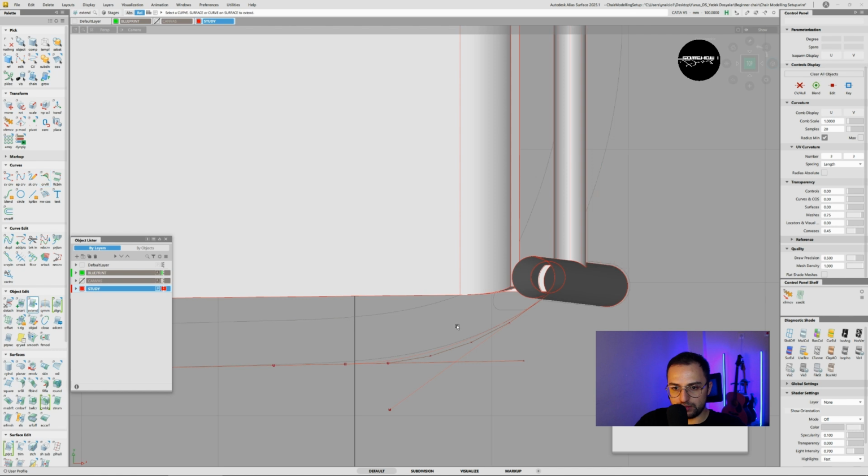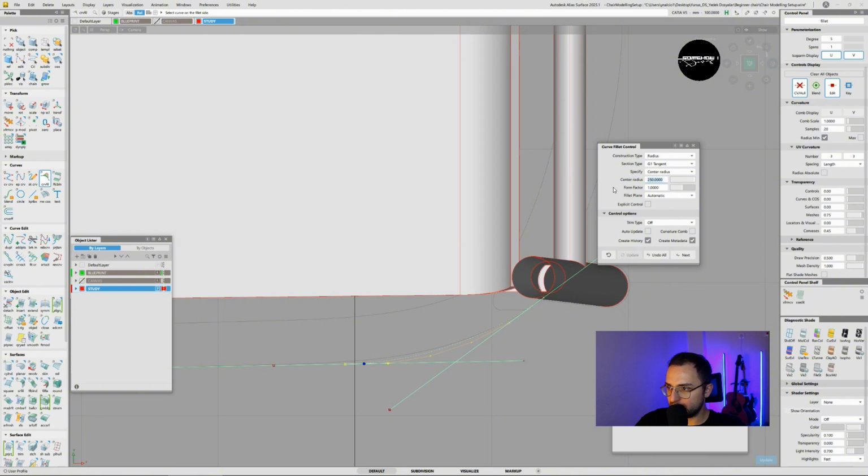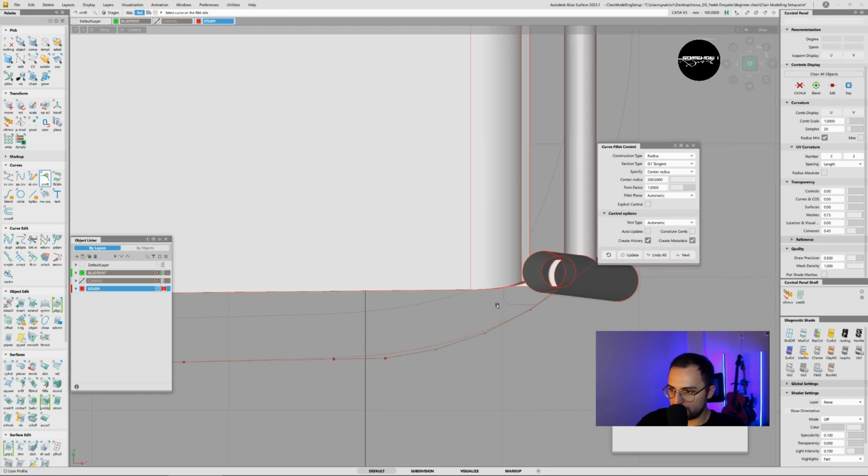Maybe we should extend this curve and go query edit to that. 300. Let's make it undo. 300 this time. Let's create trim type automatic. Get rid of the rest of the curves. Okay.